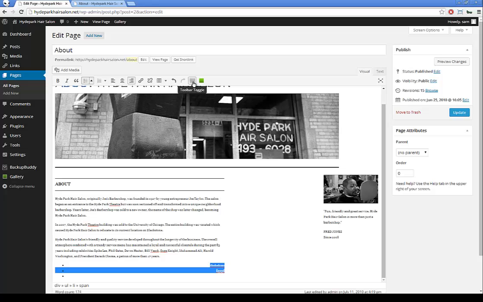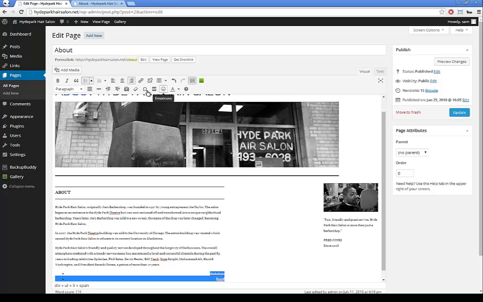If you want more options, you can click on toolbar toggle, and it'll give you a little bit more options, like changing text color. Typically, that's probably the only one you would use. Indentation.